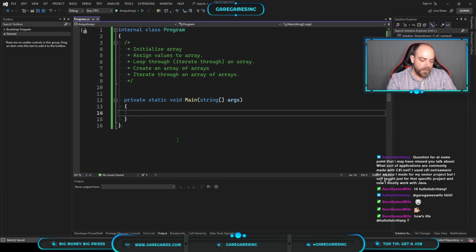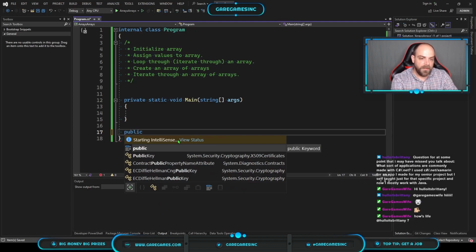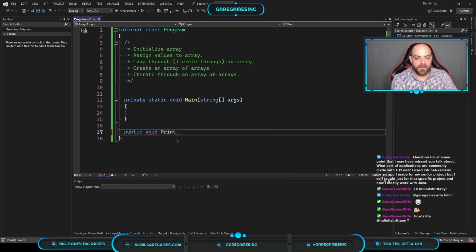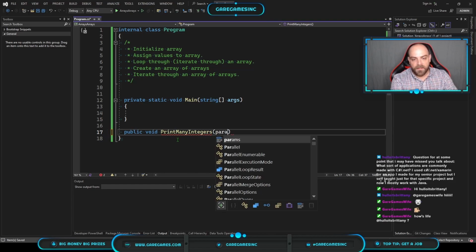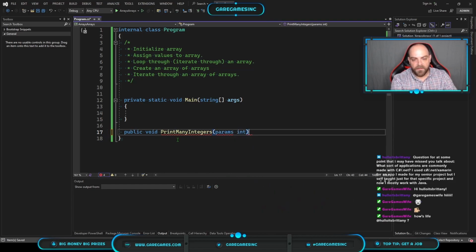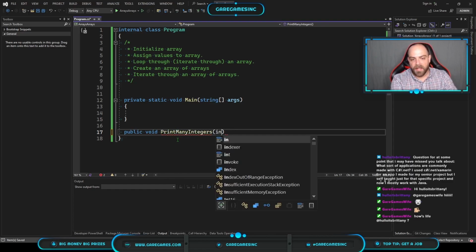So what I'm going to do is create a method called print many integers, right? And I'm going to make it print the integers. I'm just going to do params int values. I think that works. You know what? That's too complicated. I'll just put in an int array in here.